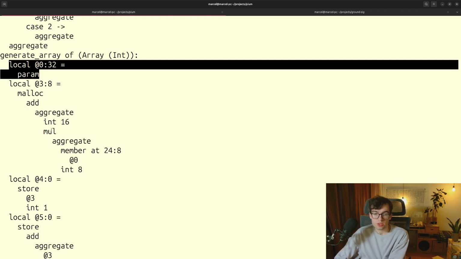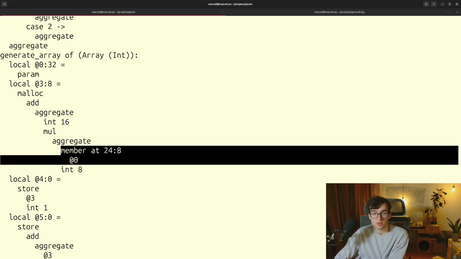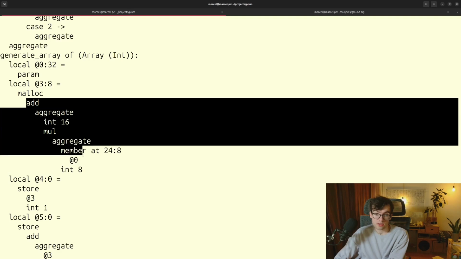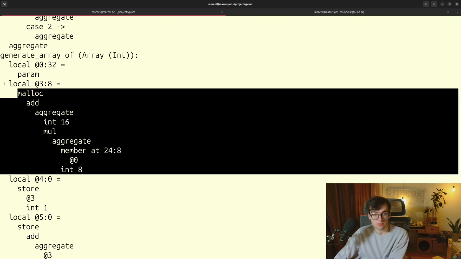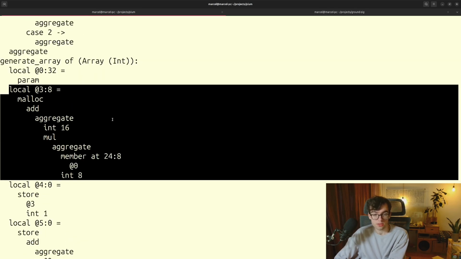Yeah, so first we get the member at offset 24. I believe that's the length of the array, probably. We want to generate an array of ints, so we multiply that with 8 to get the number of bytes that we need. We add 16 because buffers store the reference count and the length in there, so we need 16 extra bytes for that. Then we allocate memory for that. Boom. For our buffer that stores the data.